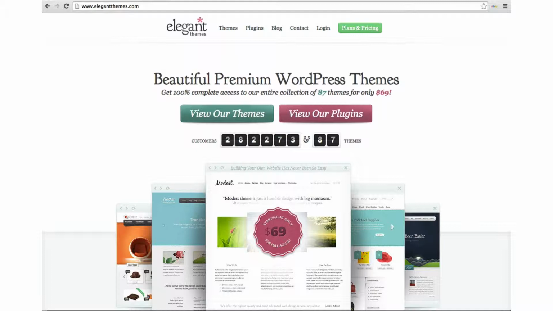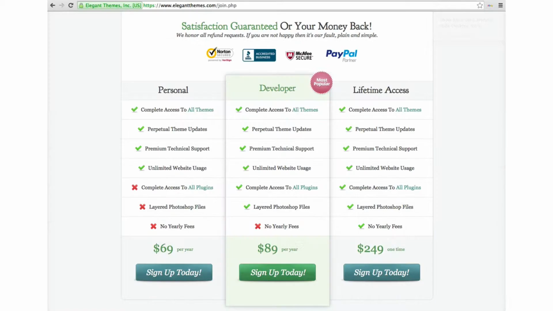So Elegant Themes operates on an annual membership basis. This means that once you're a member, you get access to all of their themes, and there are currently 87 of them. Now this includes at the entry-level personal package for $69, you get all those themes, which is pretty unique. If you pay a little bit extra per year for the developer package at $89, this is US dollars, you get access to all of their plugins.